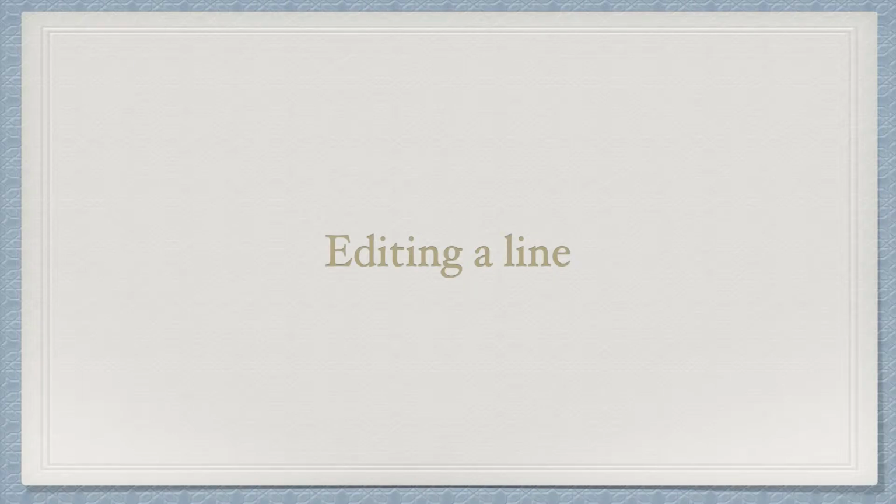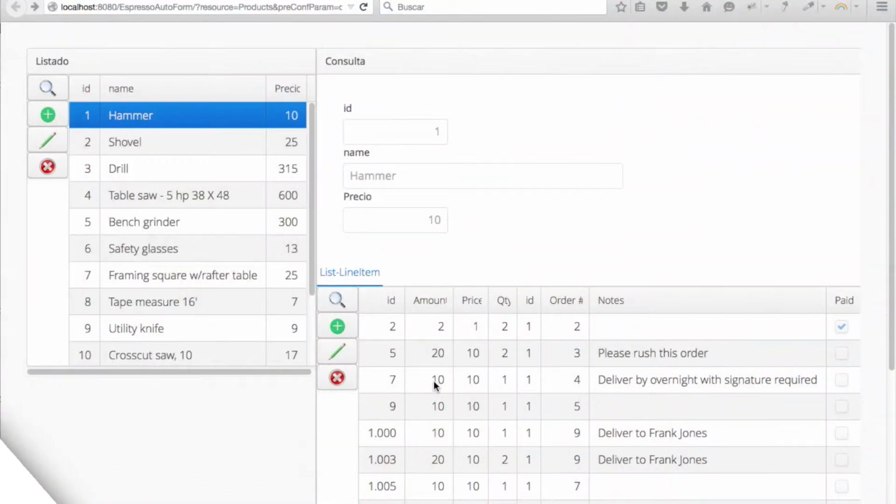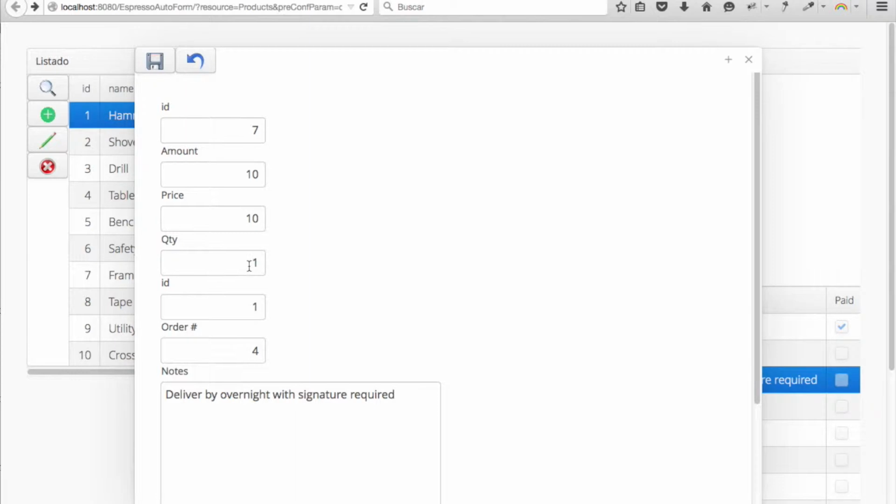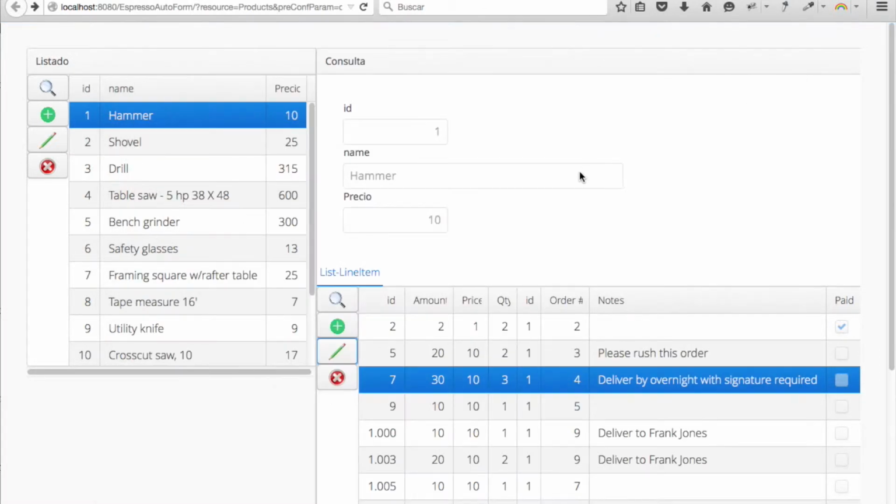Editing a line. For example, if we edit this line with quantity 1, price 10, and amount 10, and we put 3 in quantity instead of 1, we save. We get the new correct amount, 30.